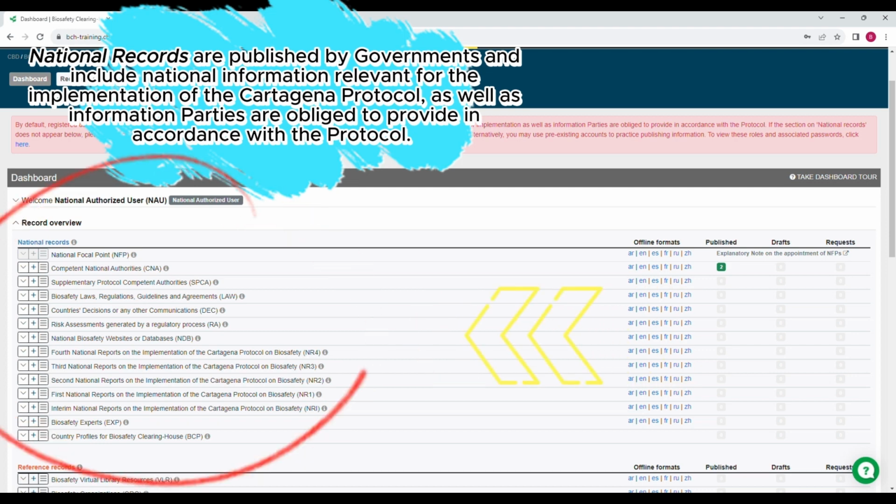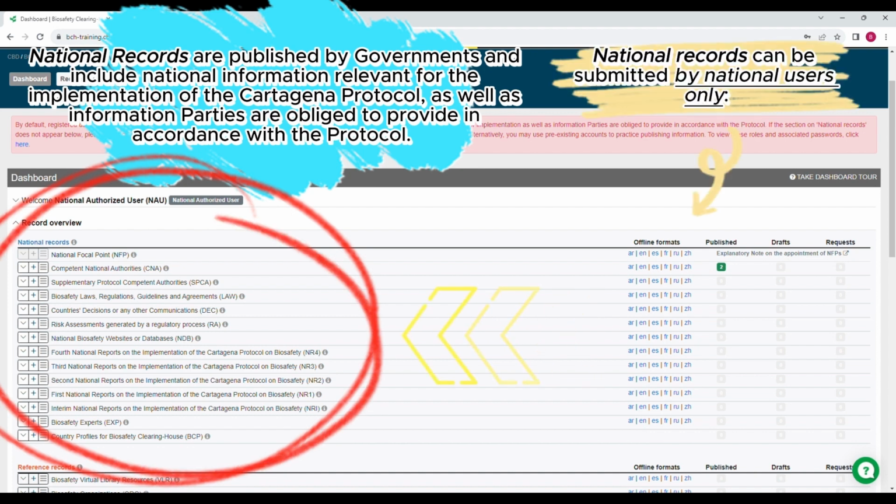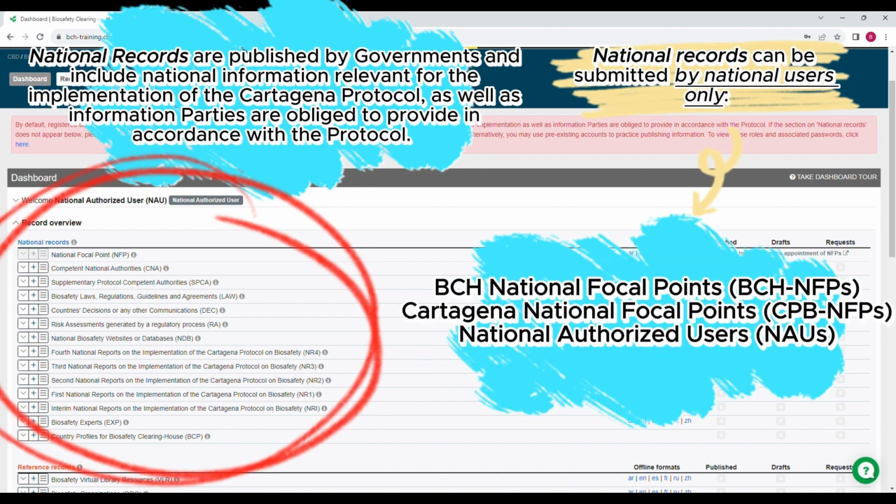National records are published by governments and include national information relevant for the implementation of the Cartagena Protocol, as well as information parties are obliged to provide in accordance with the protocol. National records can be submitted by national users only. They are BCH National Focal Points, Cartagena National Focal Points, and National Authorized Users.